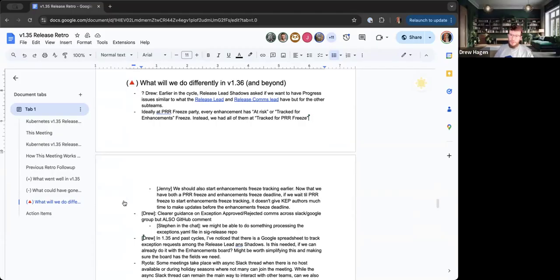Yeah, so I know this cycle and also some of the past cycles, there's been some discussion on whether or not we want to have a progress issue opened in GitHub for the sub team leads. The release lead currently has one, and a progress issue has been cycling for the comms team for the last several cycles. So I just wanted to elevate this conversation for consideration of future cycles.